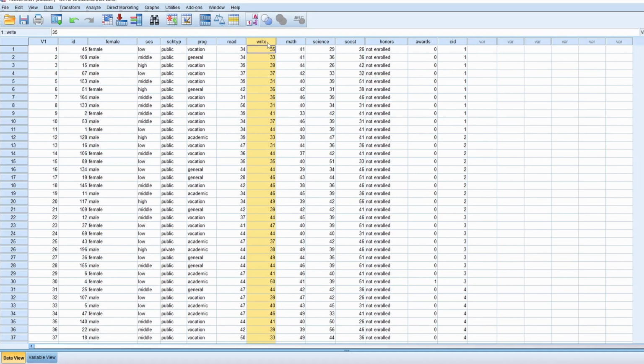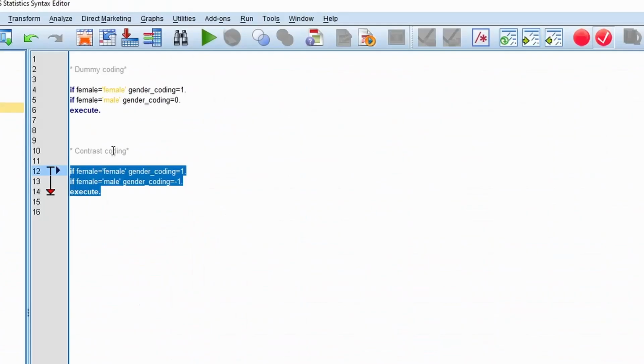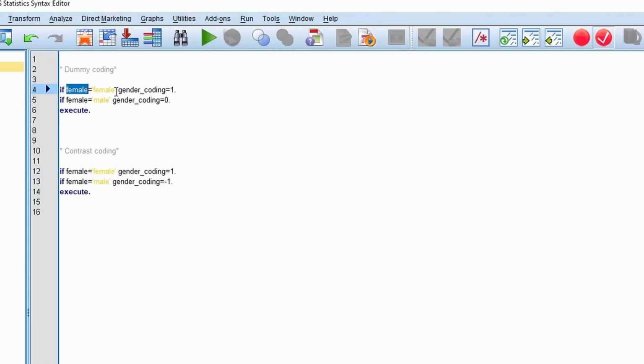Since this is a string, we can create another new variable with numbers. How can we do that? In general, I prefer to use syntax. So this is the syntax to create a new variable. For the old variable, if female equals female, we're going to create a variable called gender coding equal to 1. If female is male, the gender coding new variable will be 0. You highlight this and run it, and you will create a new variable called gender coding.